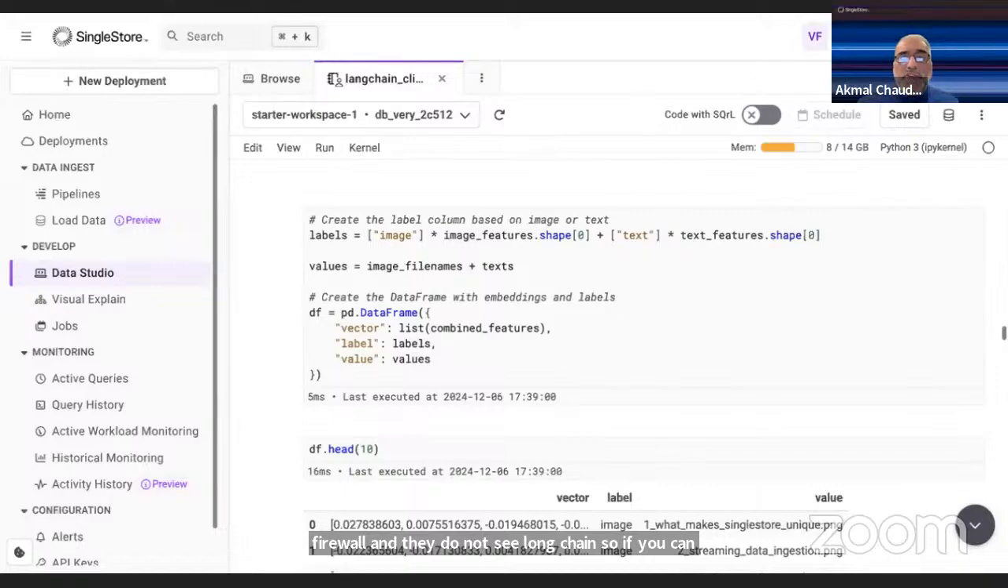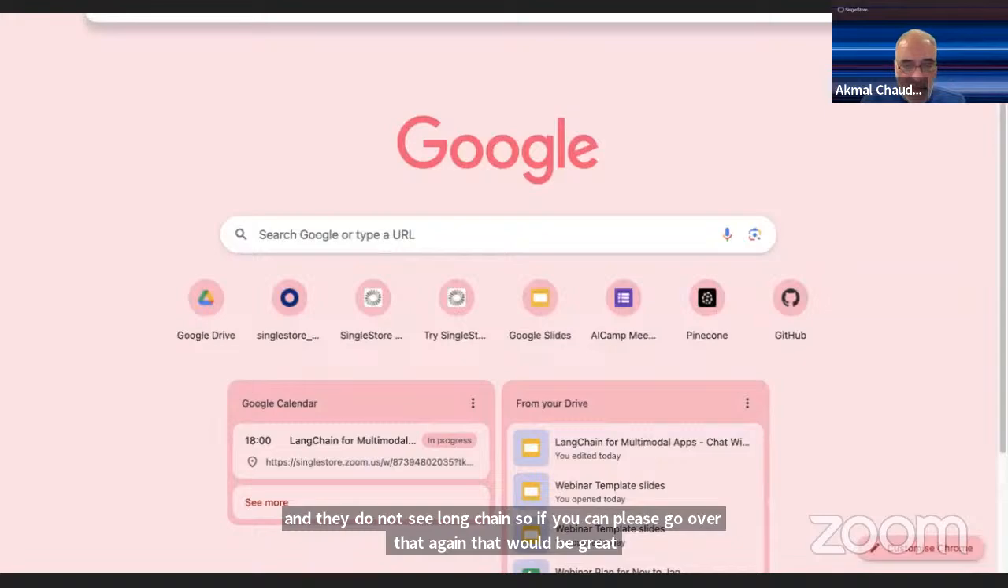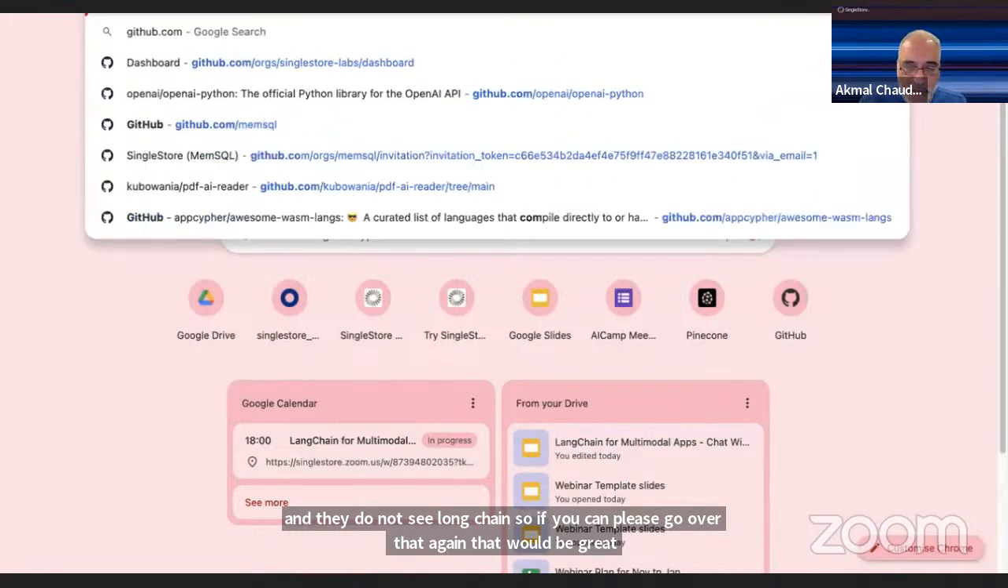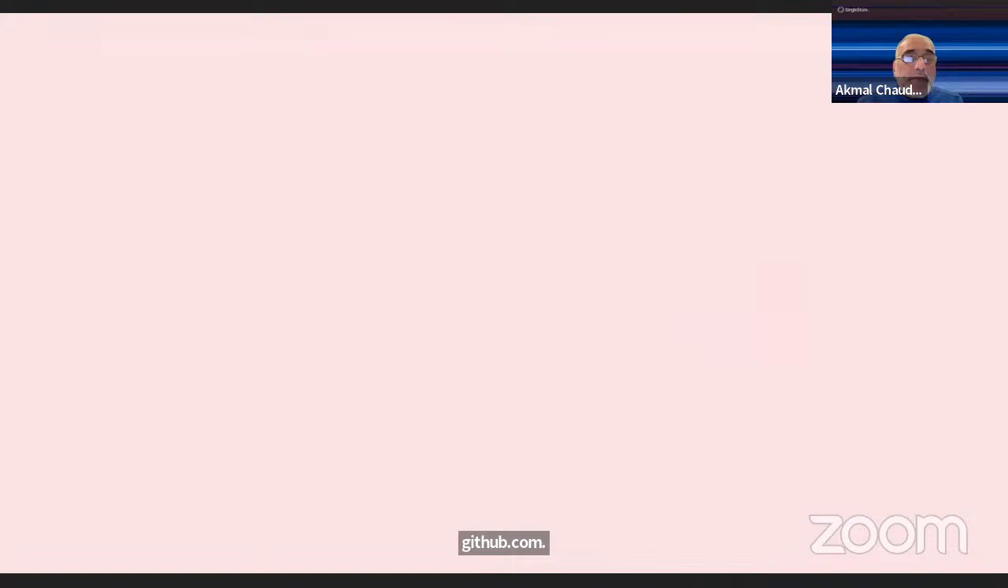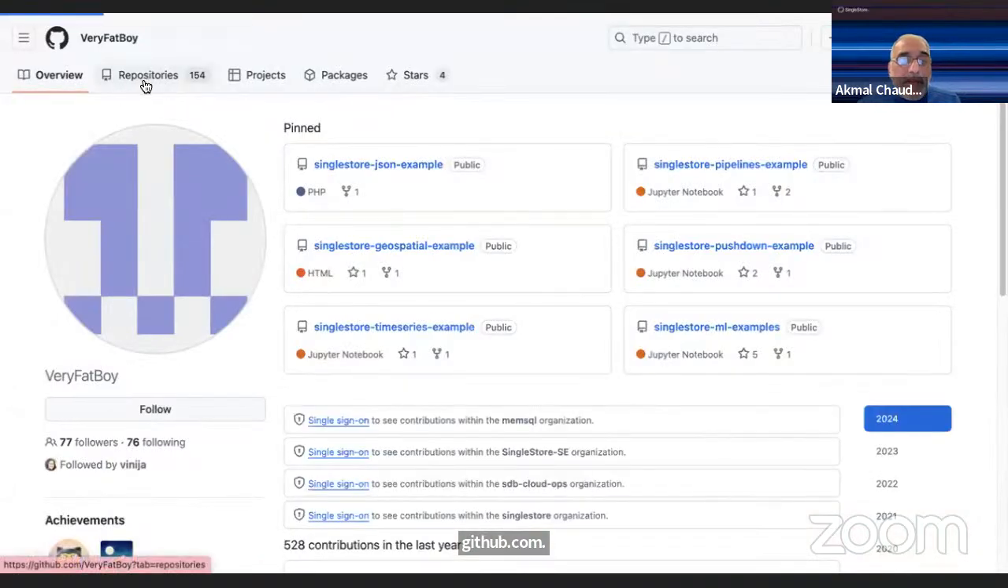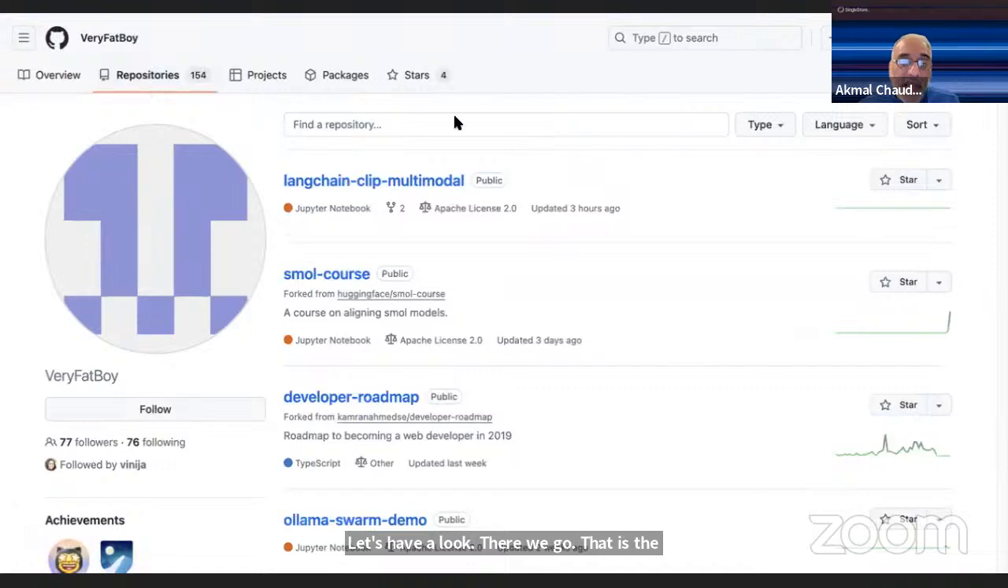Yeah, it should be here. Okay, so github.com, let's have a look. There we go. That is the repo, and the very first link there is this one, LangChain CLIP multimodal. So it's just github.com/very fat boy. Simple. No spaces, uppercase, lowercase, doesn't matter. Let me just highlight that for you.